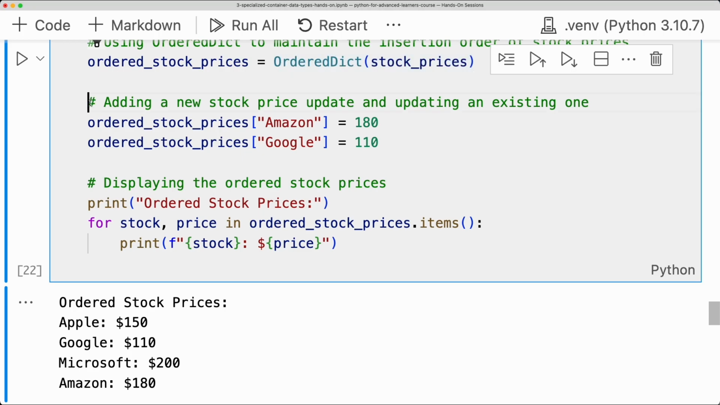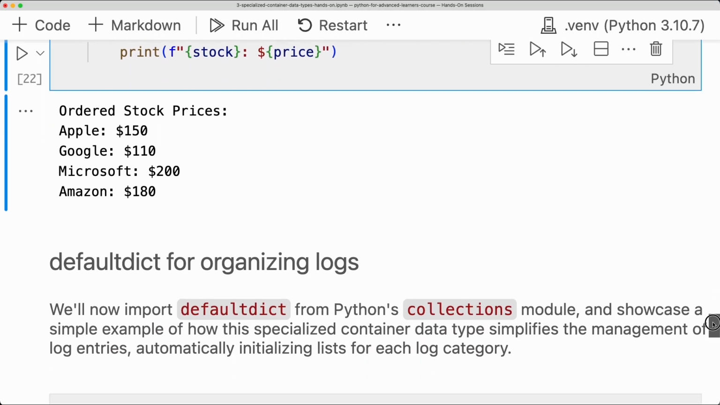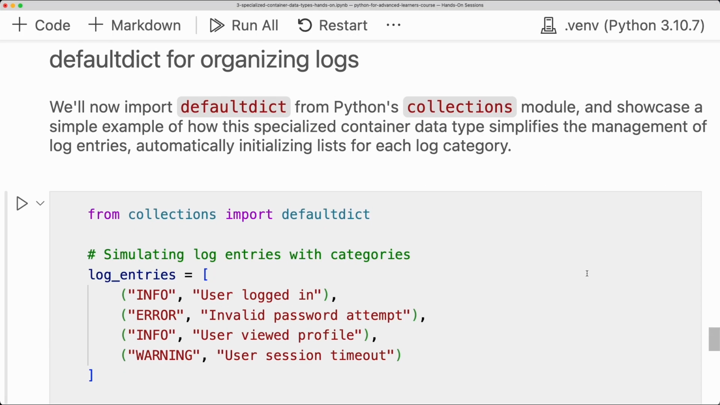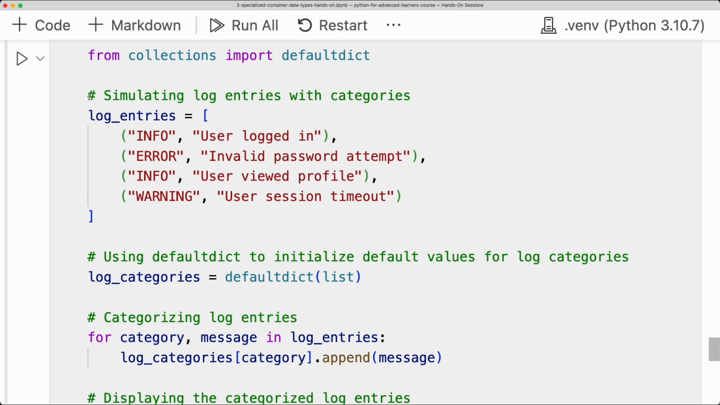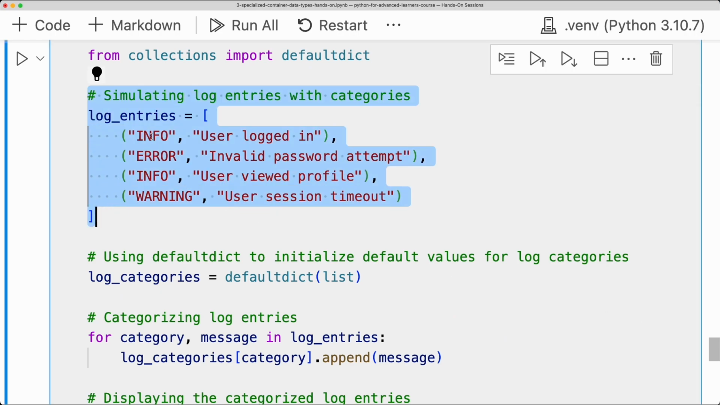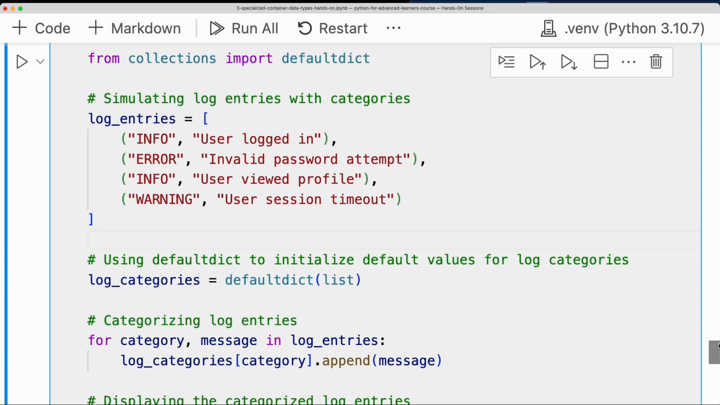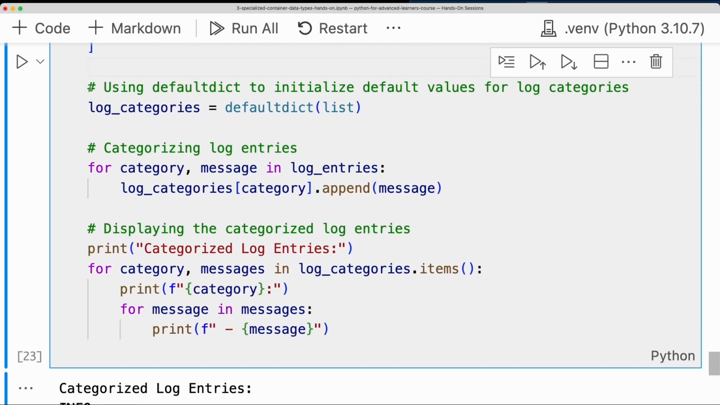Moving further on into defaultdict for organizing logs in this example, defaultdict is a subclass of the built-in dict, or dictionary, that initializes keys with a default value if they are not yet present. So if we take a look at this snippet as we talk through here, in log processing, we'll often categorize log messages, such as info, error, info, warning, followed by the message content itself. With defaultdict, what you can do is automatically initialize lists for each new log category, streamlining the process of log categorization and reducing the amount of boilerplate code that's required to manage all of this.